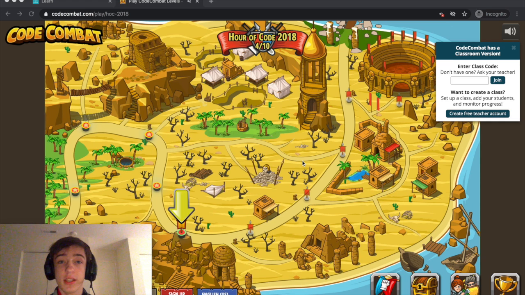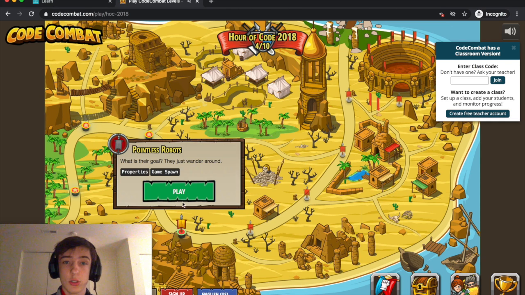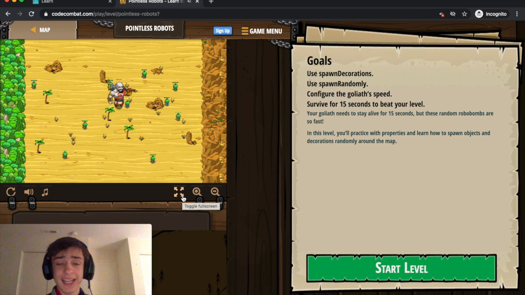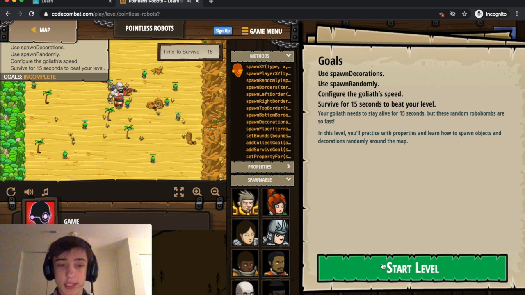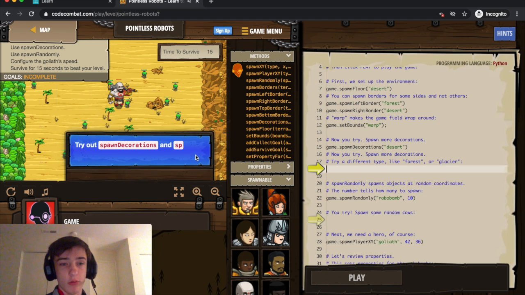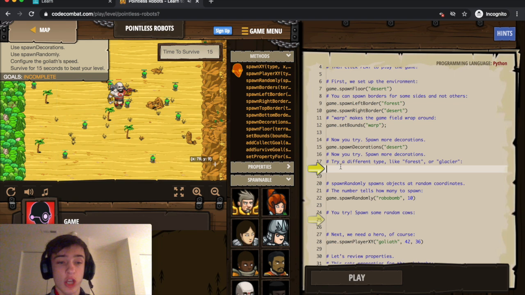So now let's hop into the next level, titled Pointless Robots. As usual, hit the green play button and wait for it to load. It looks like in this problem, we're going to be using the methods spawn decorations and spawn randomly. Both methods, I don't think we've seen yet. So again, just hit start level, and the blue box will tell us the exact same thing. We don't need that anymore, and let's just hop right into the code.